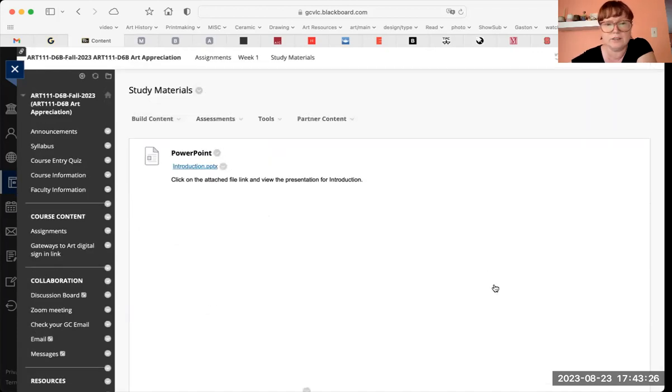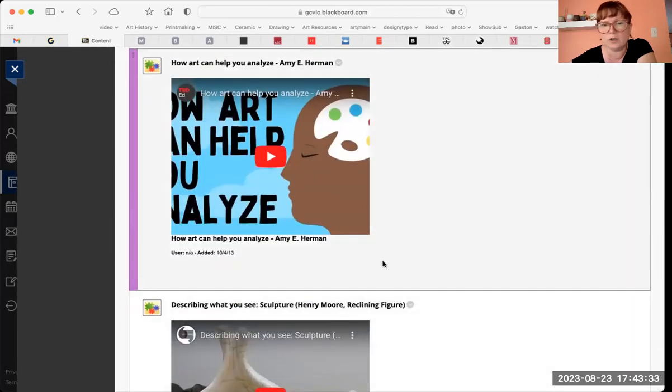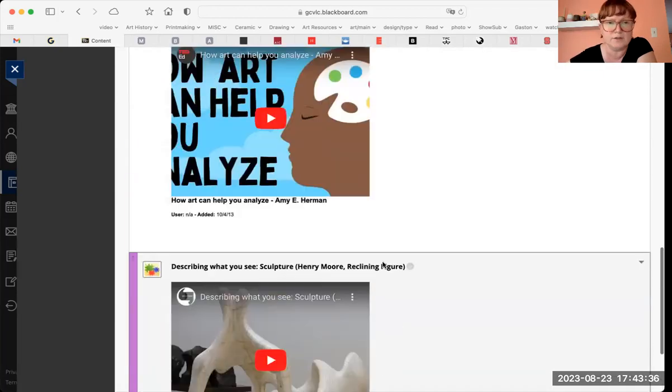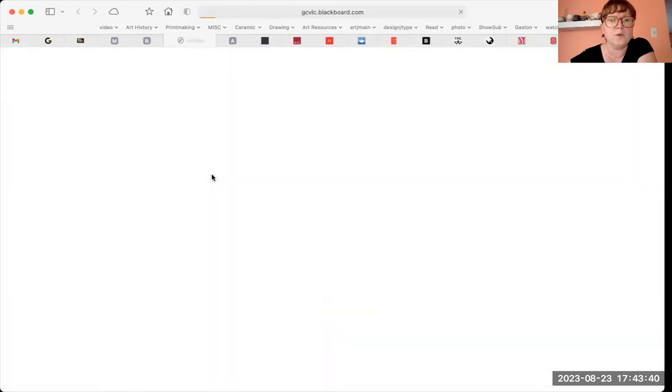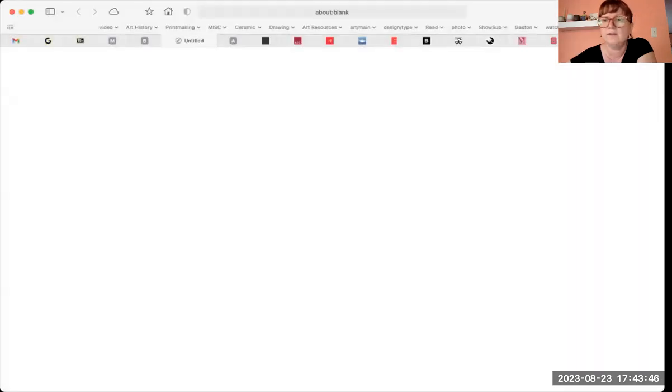In the study materials, you will find a PowerPoint and any additional videos. Usually they're really short and enrich your understanding of the material. The PowerPoints open as a PowerPoint. If you're using a computer or laptop, you have to download them. If you're on a smart device, it will just open the PowerPoint. The PowerPoints have all the main points and images that are in the chapter.